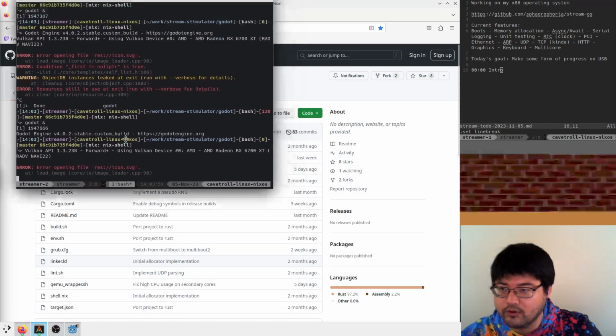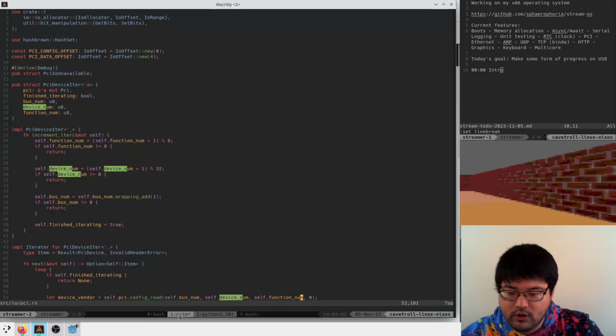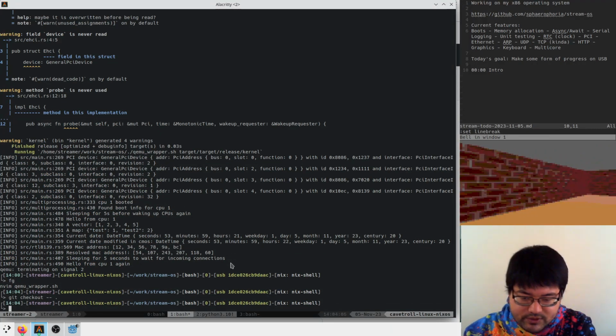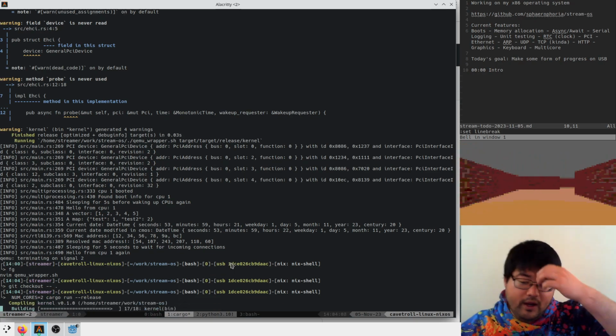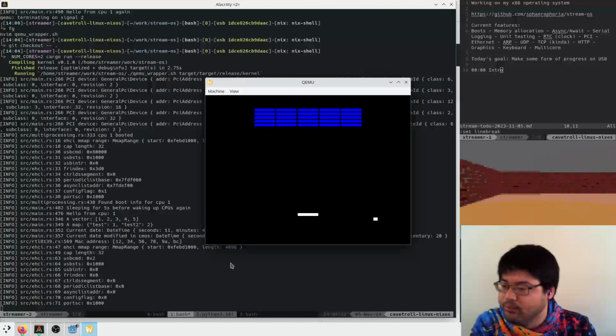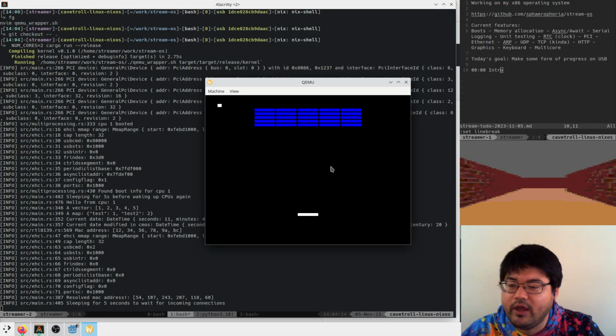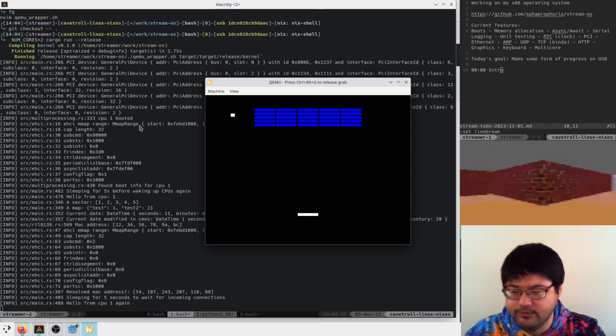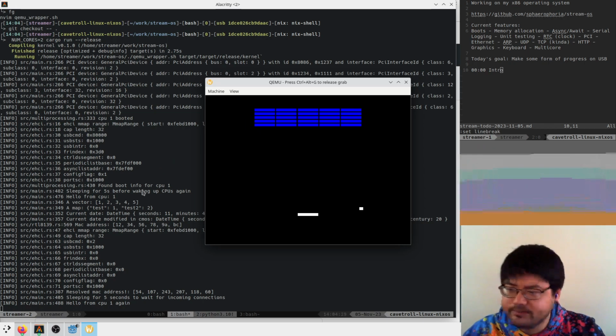So just a quick little project recap: where are we at right now? Let's clear some things out. I have this project that I can build and I can run. It makes a little boot ISO and starts up a virtual machine, QEMU, and starts running my OS.